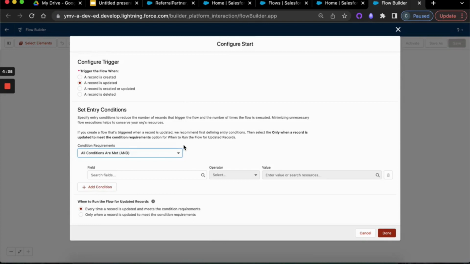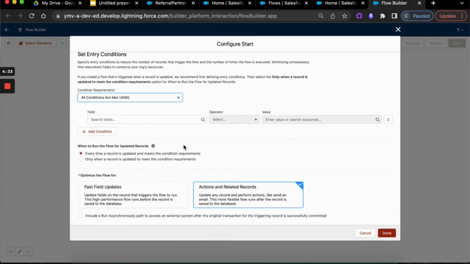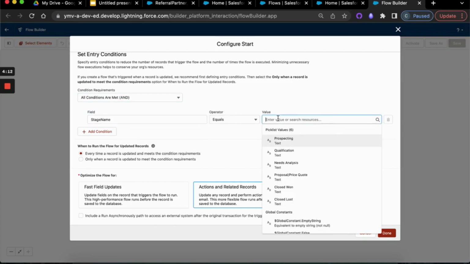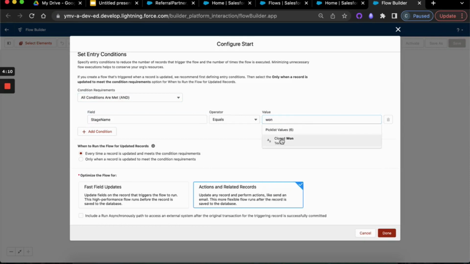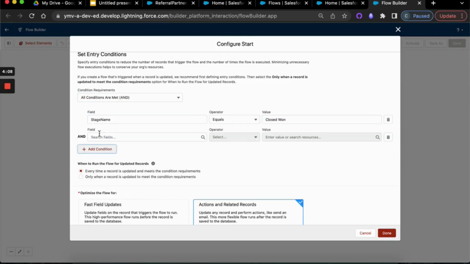We're going to say all because we have multiple. So we want this opportunity to only trigger this flow if 2 things happen. If the opportunity is at the stage won and if that opportunity was referred by a partner. So we are going to set those as entry conditions here. So stage name has to equal closed won, excuse me. We're going to add a second one.